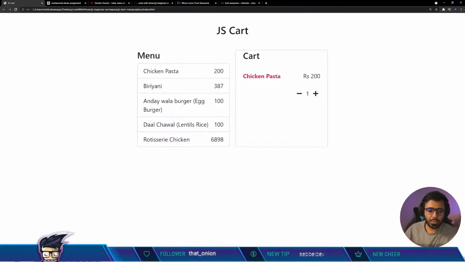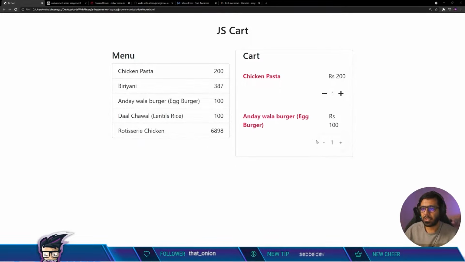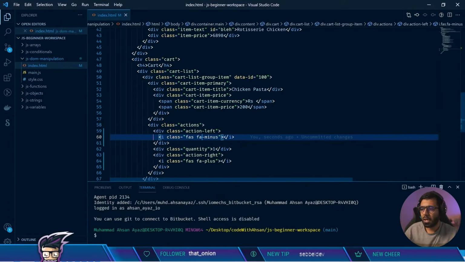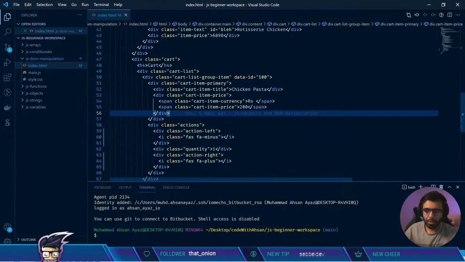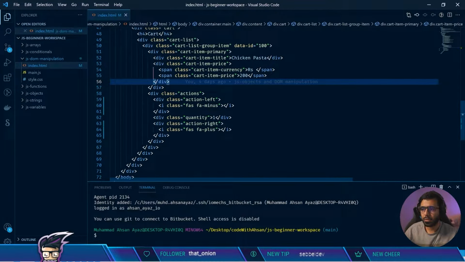But what's actually interesting is that if I add another item here, let's say this one, this doesn't get those. And the reason is that this particular HTML is hard coded for only one element. Okay, the actual code when we add an item doesn't come from here. So I'm gonna remove this hard coded item right from here. So let's remove this.